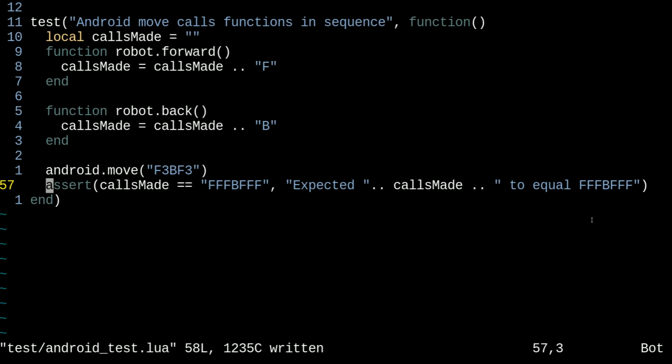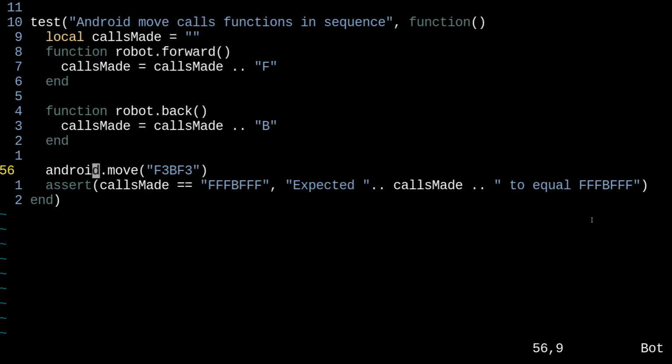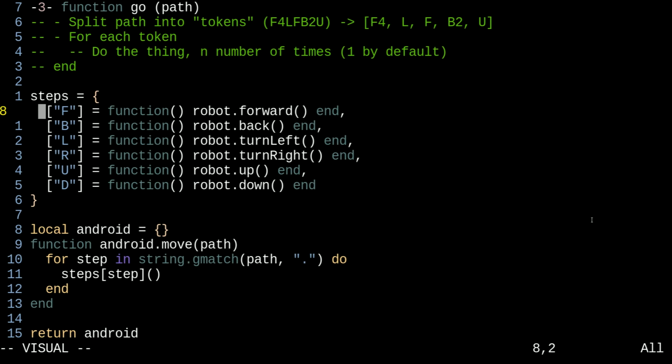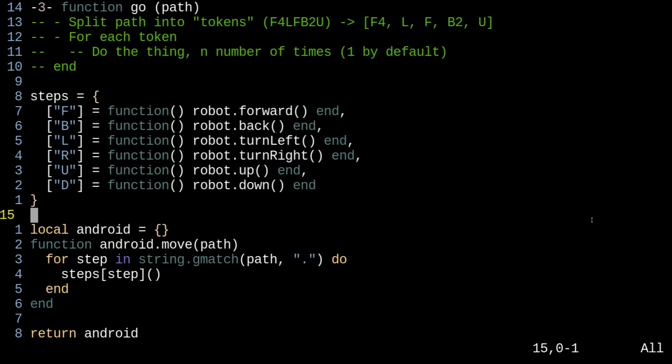So if we run this right now, it should fail. It attempts to call a nil value, field question mark. It's confused because we told it, hey, split on every character that you see. And it's going, okay, I'm going to go run the function in my dictionary of moves. It's basically Android has a bunch of dance moves. These are the dance moves it has. And it's looking for the dance move titled 3. And it's very confused. So that's fine.